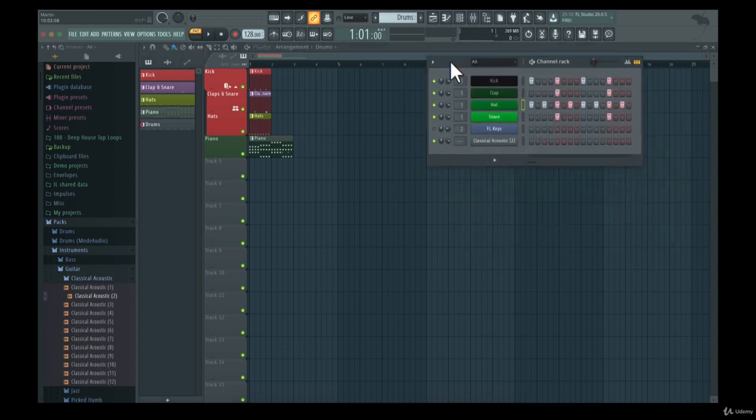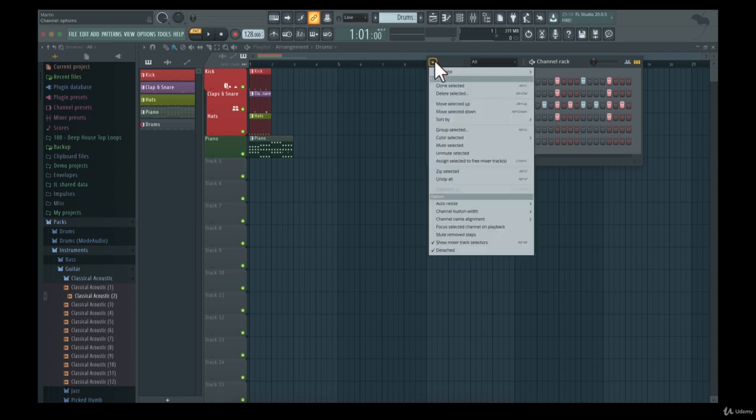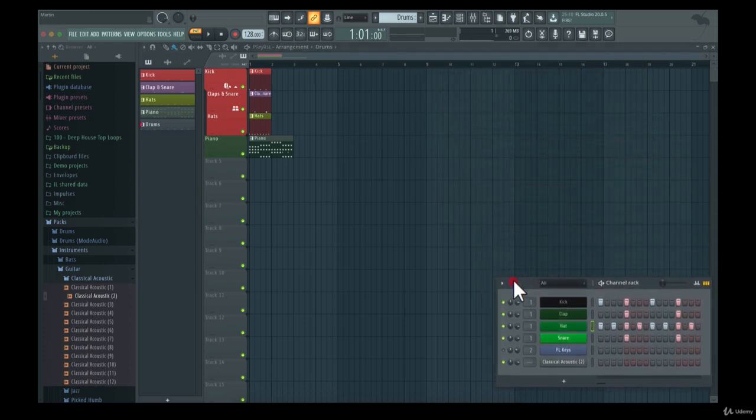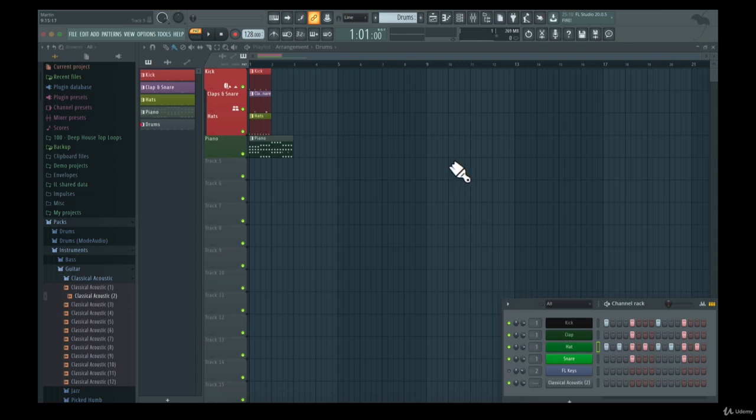Something that I really like to have, and this is a must for me every time I produce with FL Studio, is to go to the channel rack options here and choose detached. That way, if I do something else in FL Studio, I always have the channel rack open like this. So I can put it here in the lower bottom, and now I can work on my track like that.